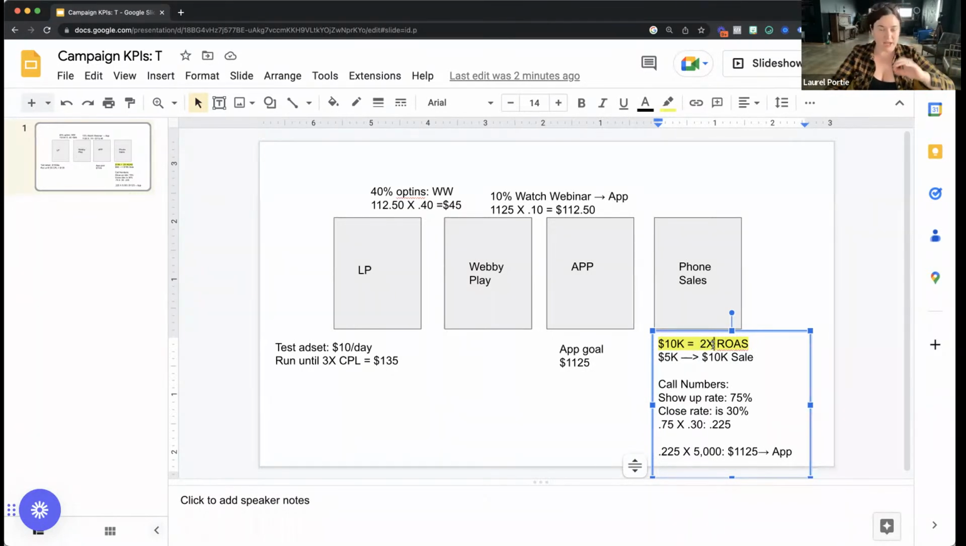This is a more advanced version, whenever we are looking at a VSL or webinar type front end. So follow me here. This is the basic. This is not with any retargeting, not with any nurture, not with any email. This is just the base funnel. This is the minimum of what we want to happen. So 2 times the return on ad spend.